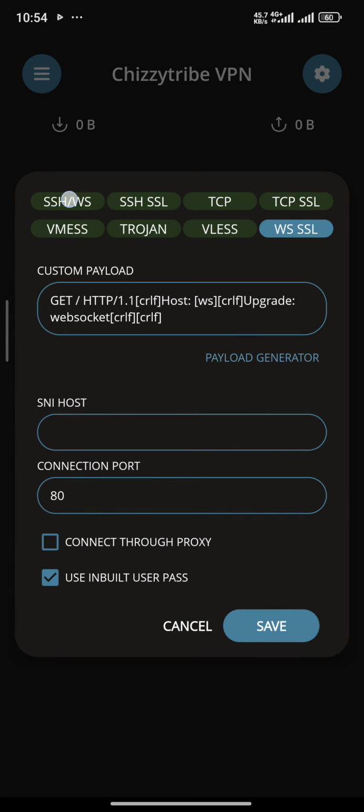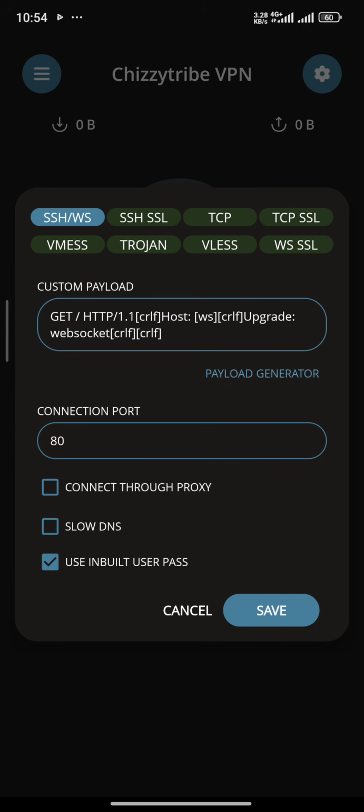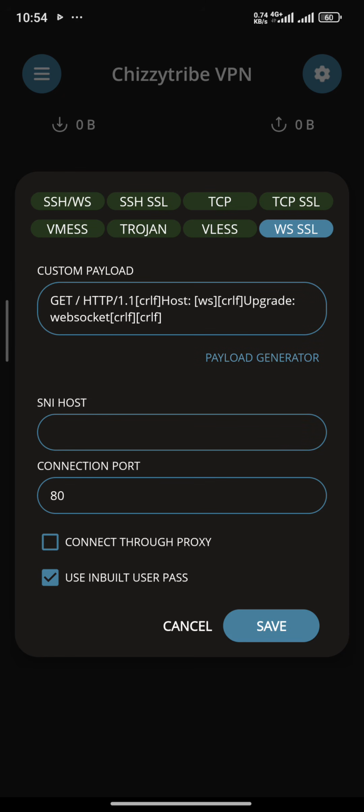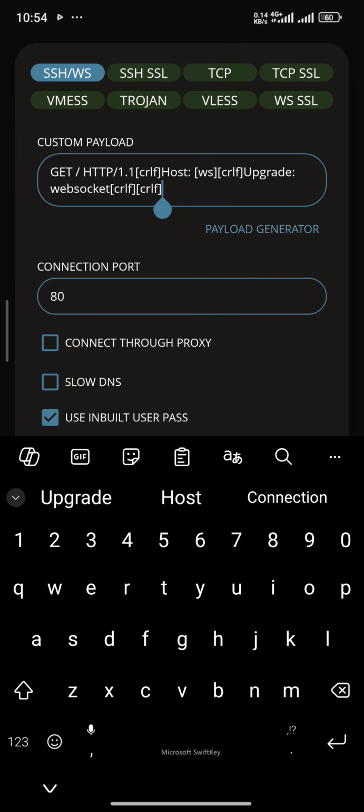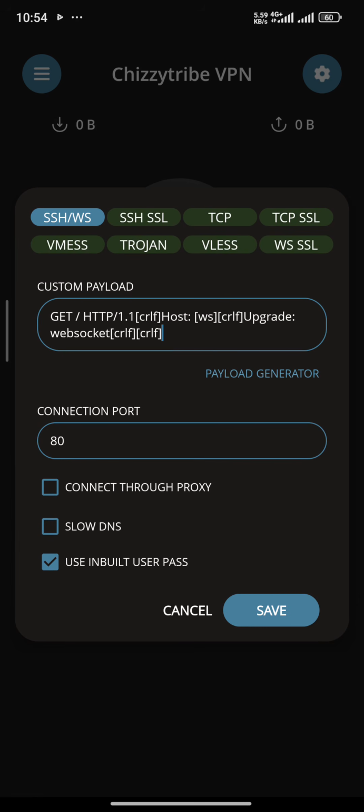Then you can go here and click on the custom. As you can see, this is SSH and WebSocket. This is SSH and WebSocket SSL. So this is WebSocket SSH, using port 80. So here's how you configure it. This is the payload. You don't need to touch this place. You can actually copy out this payload and save it somewhere.